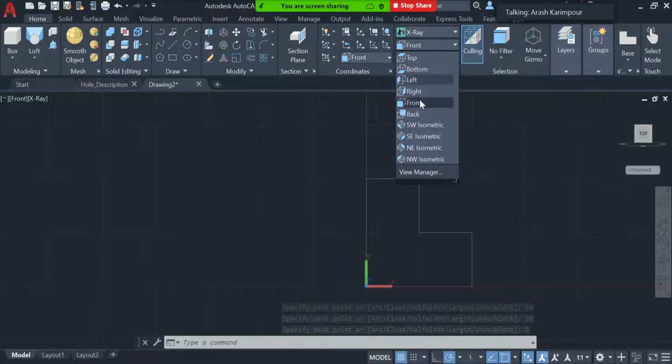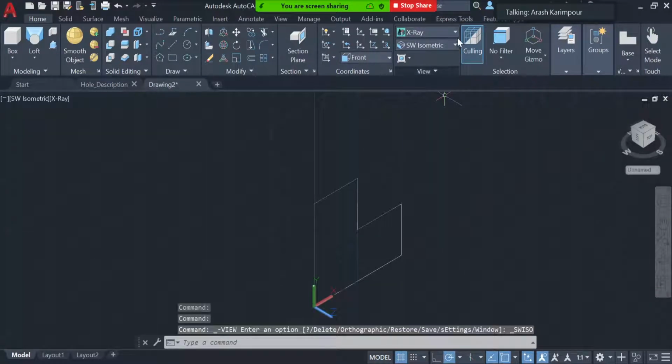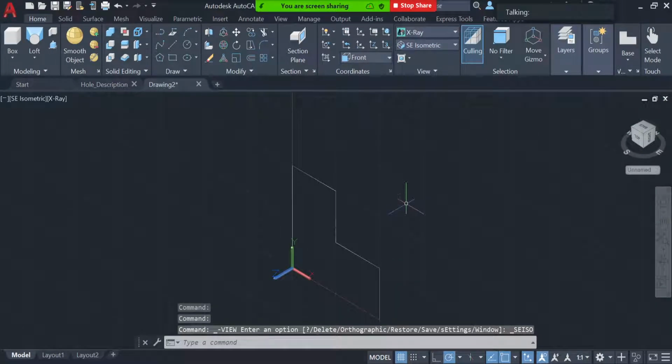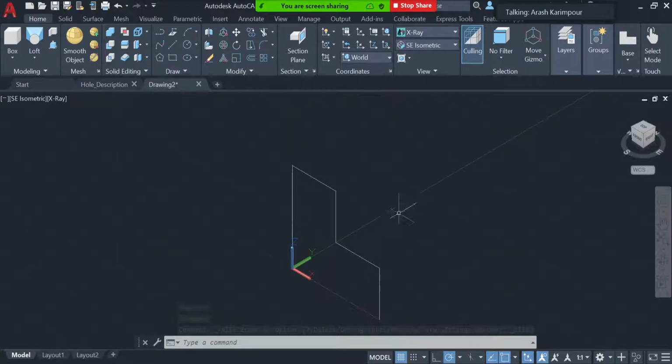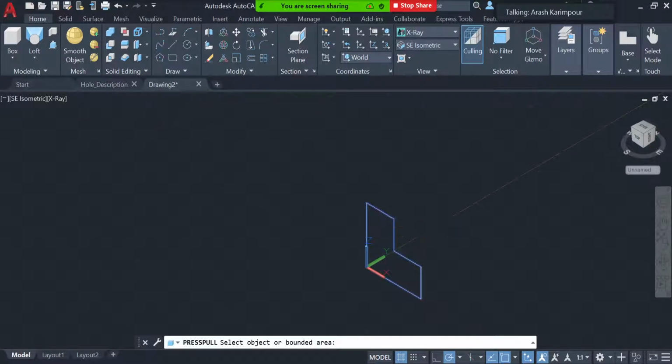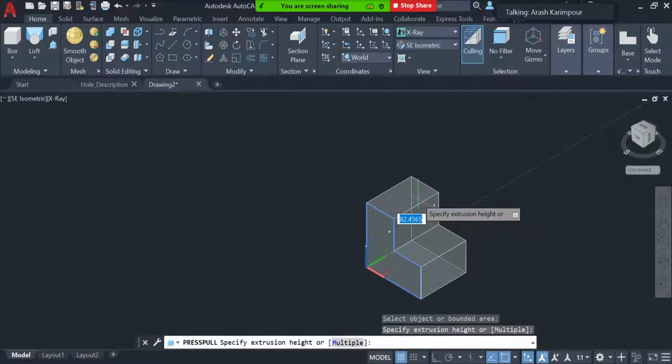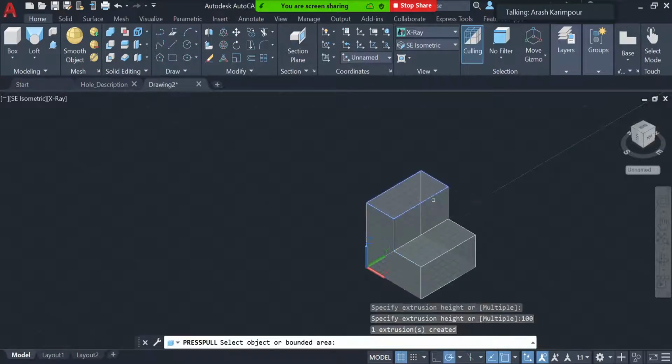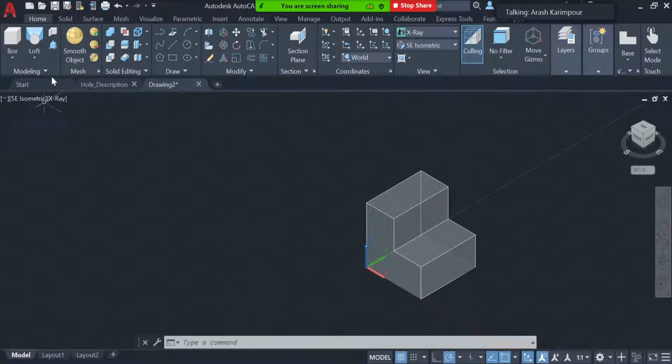Let me go back to, let's make it this way, it's easier. And then I go back to World. So I choose the press pull, select that, and I'm going to extend it for 100. So it's a 3D object I have. Now I'm going to show you how we can use it for doing the fillet and chamfer.